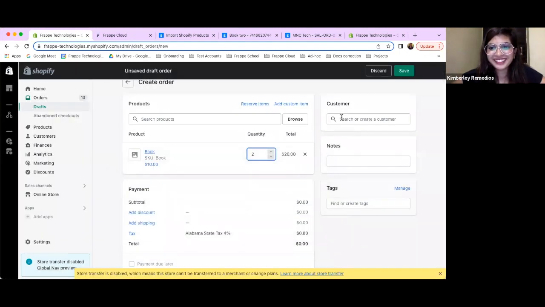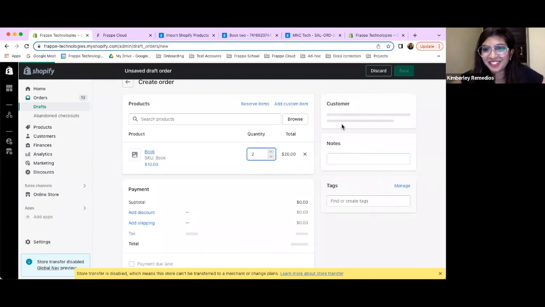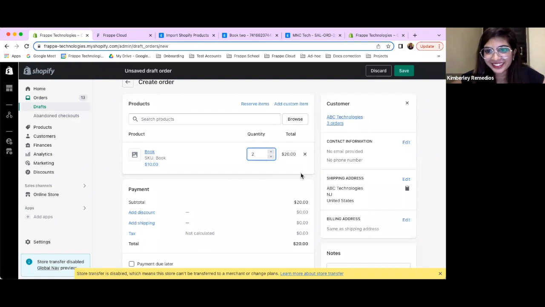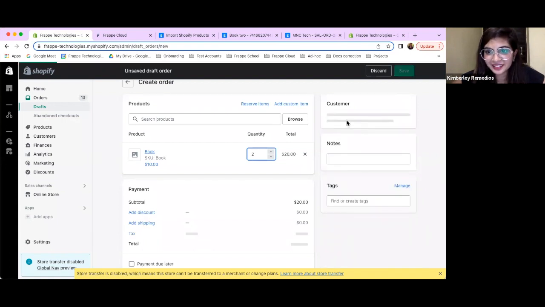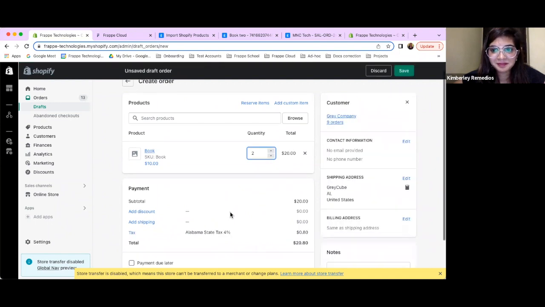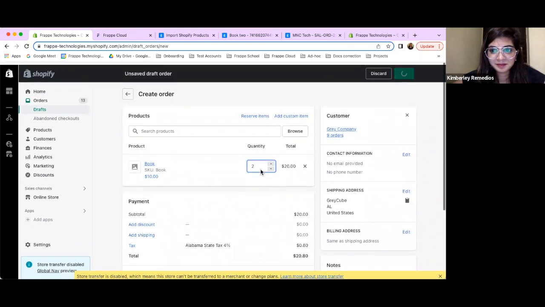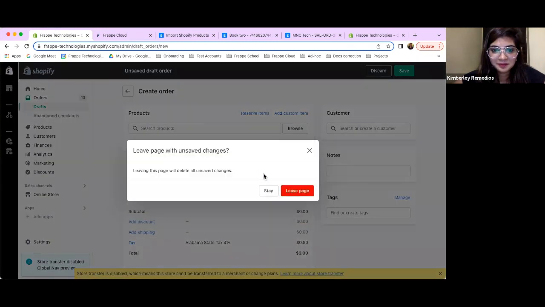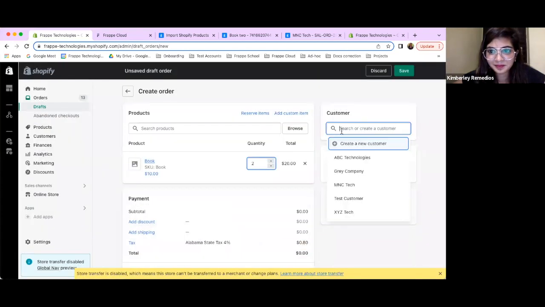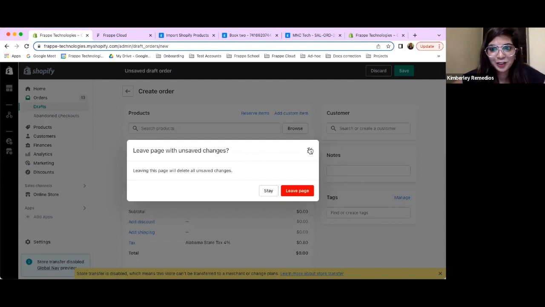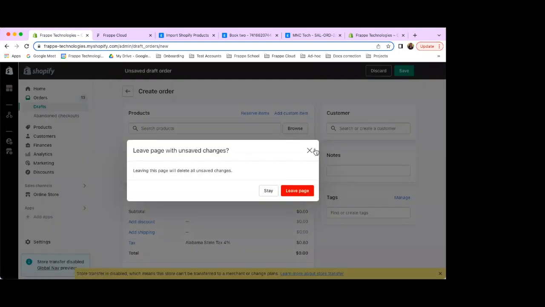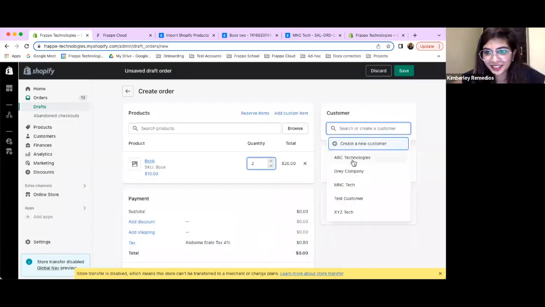Oh, I think Shopify doesn't like MNC Tech, huh? Let me use another customer then. Okay. I think Shopify doesn't want me to show you. I think you just need to save the order maybe. No, it usually does happen. Let me try saving also.